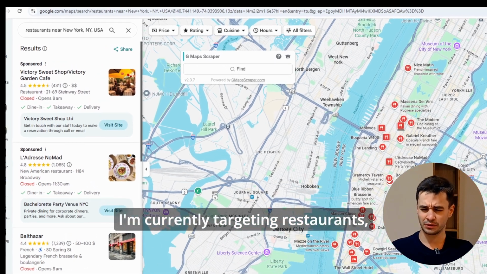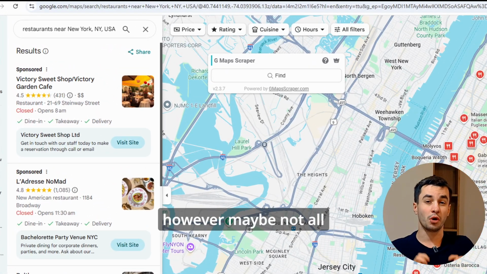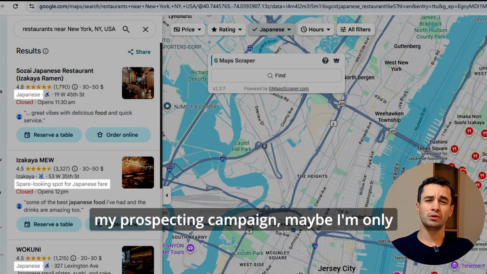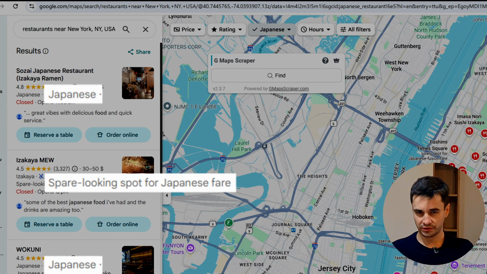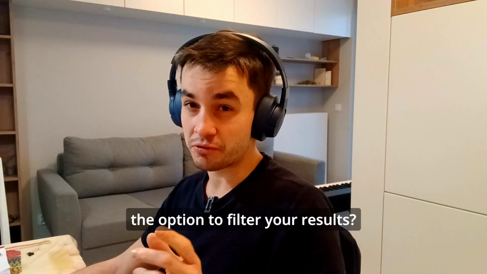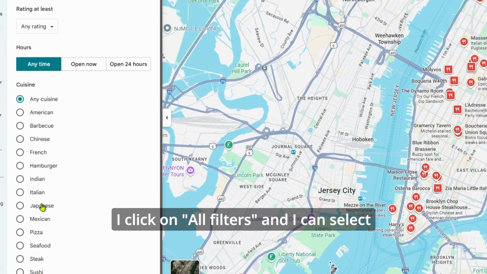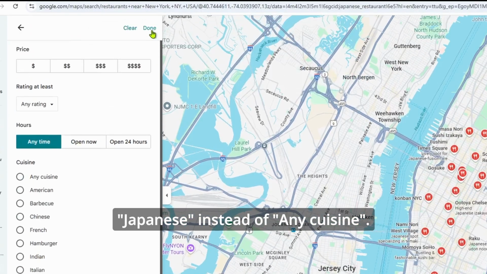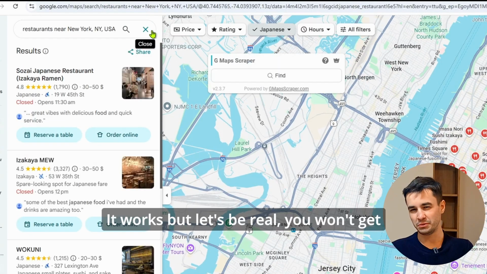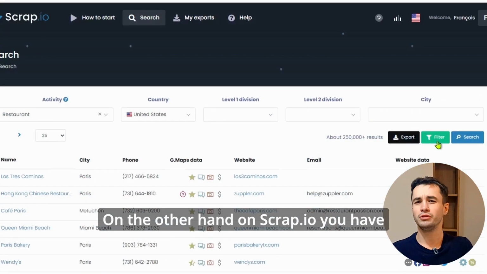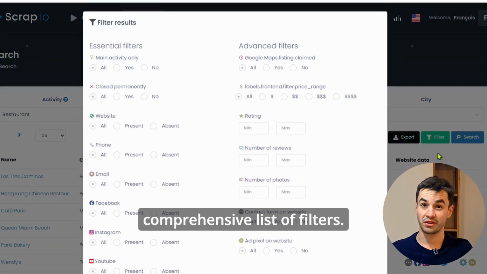I'm currently targeting restaurants. However, maybe not all restaurants are relevant for my prospecting campaign. Maybe I'm only interested in Japanese restaurants. Did you know that on Google Maps you have the option to filter your results? I click on all filters and I can select Japanese instead of any cuisine. It works, but let's be real, you won't get far with these filters. On the other hand, on Scrap.io, you have access to a more comprehensive list of filters.